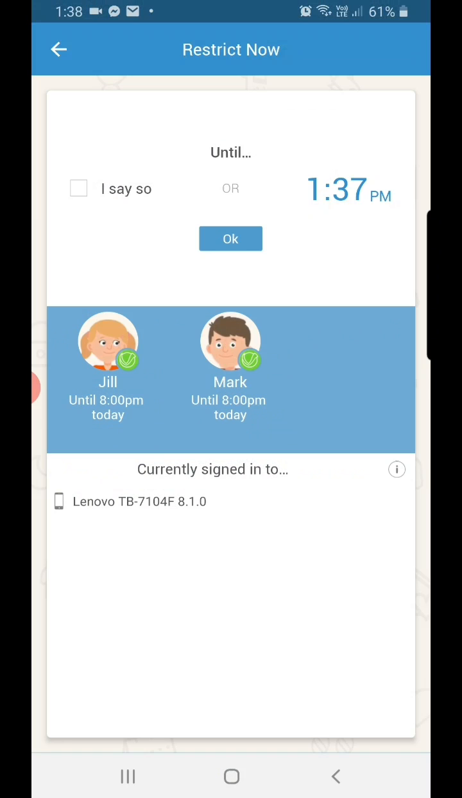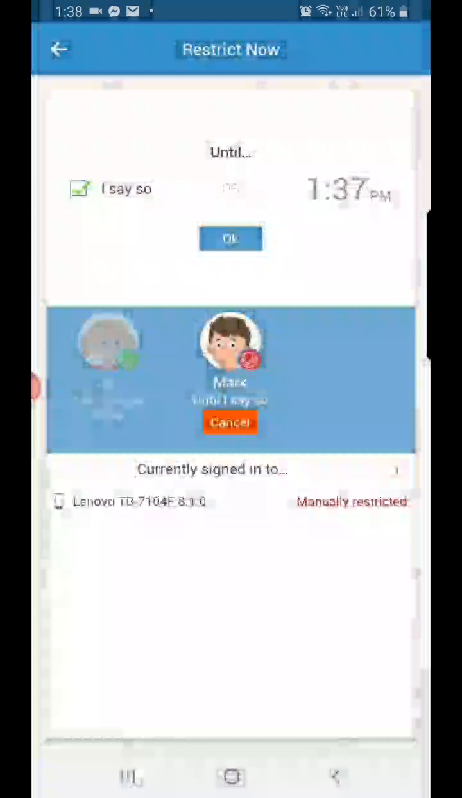You can restrict access to your child's apps in two ways, until you say so or until a specified time. To restrict access until you say so, simply tap the checkbox next to the words I say so, and then tap OK to apply the restriction. Your child will be unable to use the apps on their device once the status shown on the lower part of the screen says Manually Restricted.